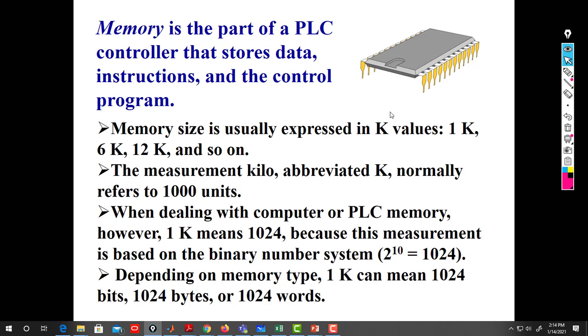It is the part of the PLC that stores data, instructions, and control programs. Memory size is usually expressed in K values, like 1K, 6K, 12K, and so on. For example, you can select a PLC with 6K memory size, or with 12K memory size, or with 1K memory size, etc.